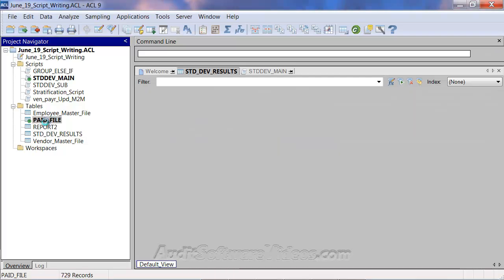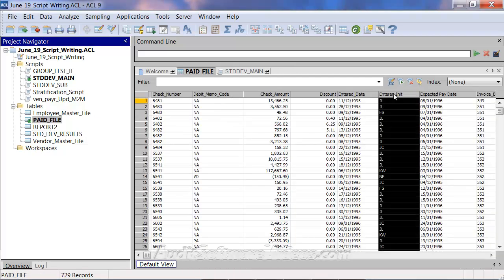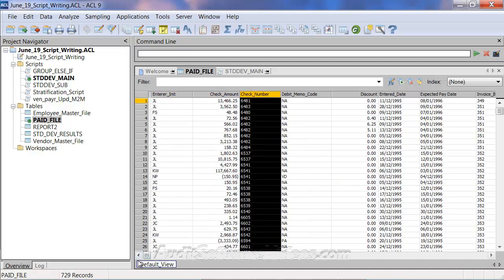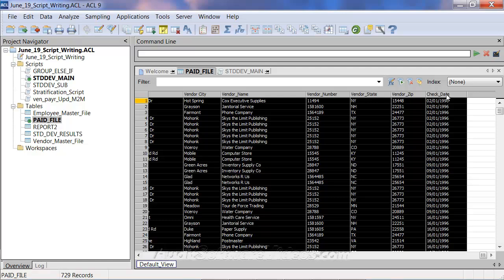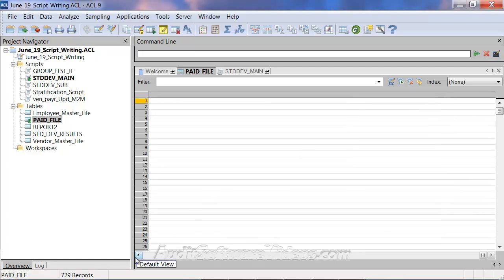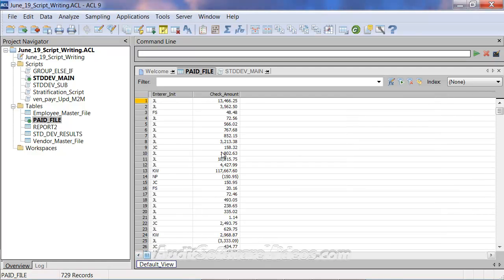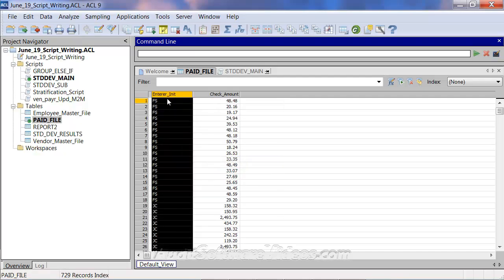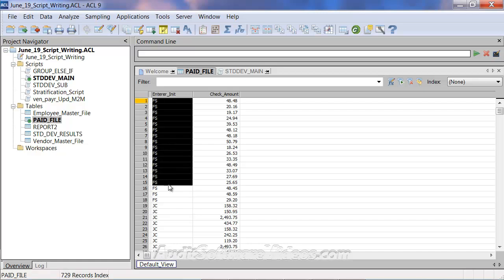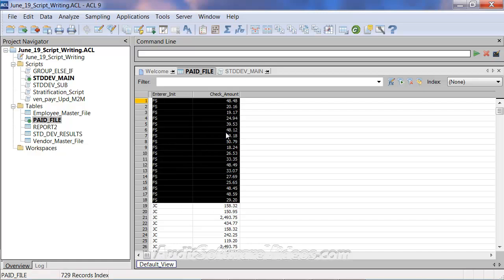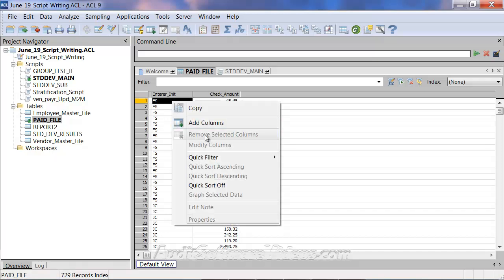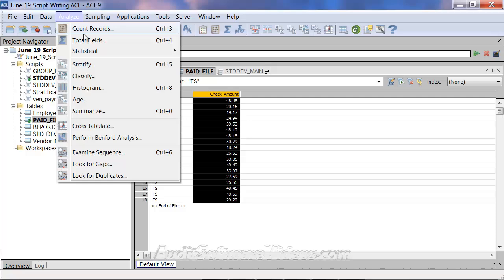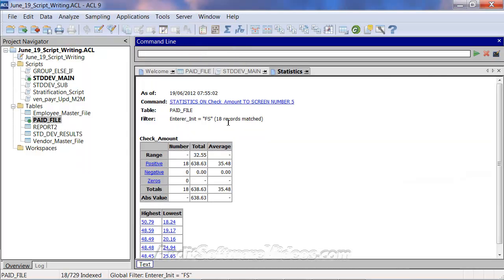So currently we have a paid file, and in this case we have an enterer initials and check amount, and I almost want to just take all these other fields and delete them because they're not really that useful. And what I'm going to do is sort on that enterer initial, and for each one I'm going to calculate a standard deviation and an average. So if we took this particular one and filtered to it, I'm going to calculate a standard deviation and an average.